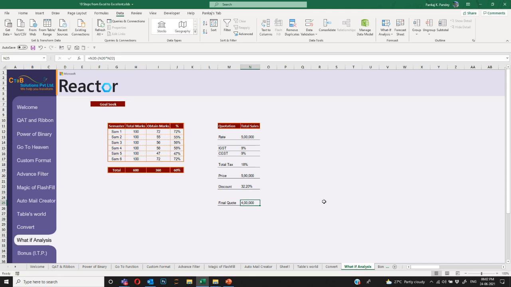So that is how you can use Goal Seek, and it helps you achieve the result. If you have some goal in mind and some calculation on it, it tells you what the input variable should be to achieve that goal. That's it. That's it for today's session.